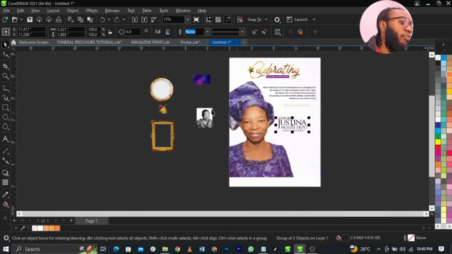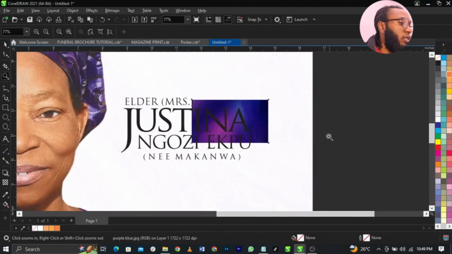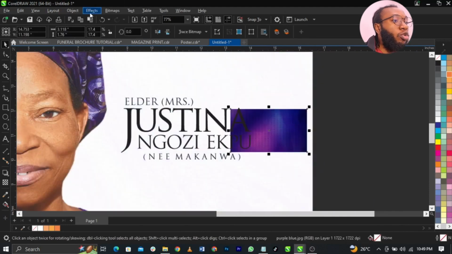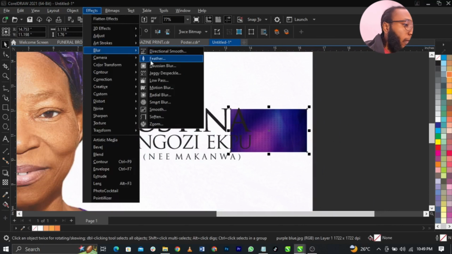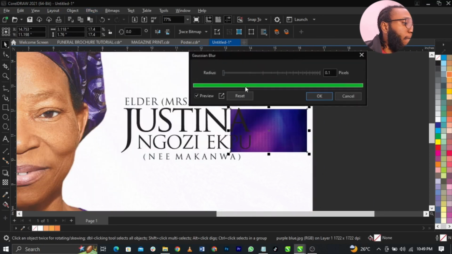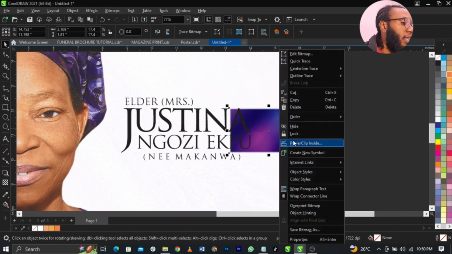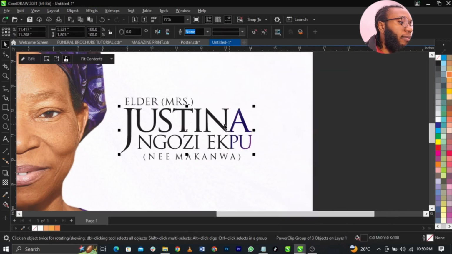All right, so once you group it, we're going to bring in this background. Since we're using purple, we're going to go to Effects, select Blur, then select Gaussian Blur to blur it. So let's just blur this background. All right, so click on OK. 34.3 pixels is fine. Then right click and select Power Clip. Place it into this frame. Right click again, select Edit Power Clip.